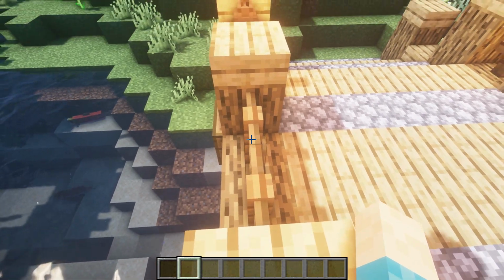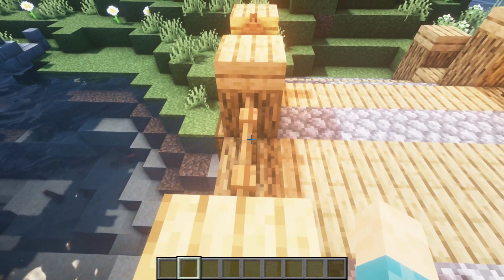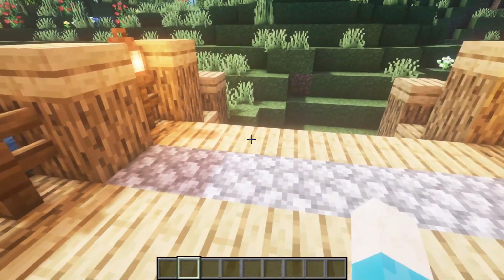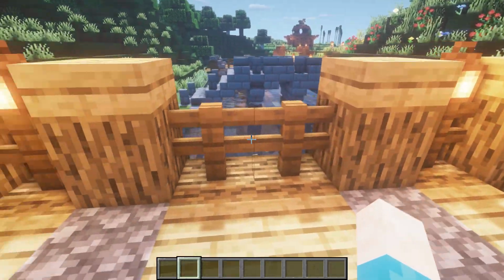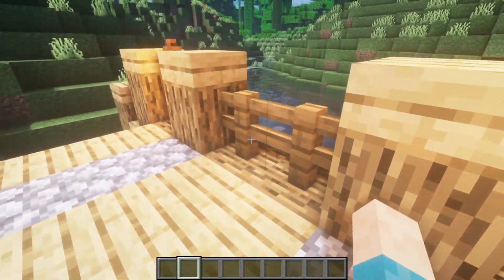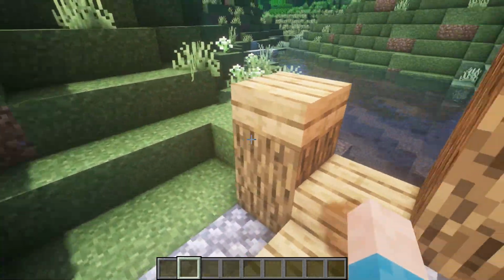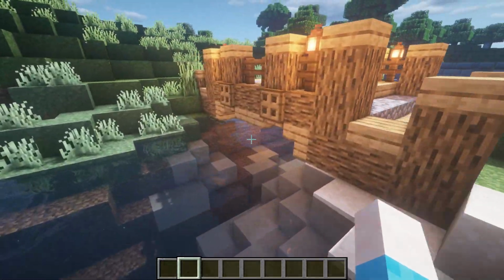I didn't get an even amount because I didn't plan it out very well, so I could extend this, push the bridge out by 1, and then obviously we can get another pillar in the middle, but it actually looks quite nice like this, so I'm going to keep it this way. I'm just going to quickly show you the underside of it too.